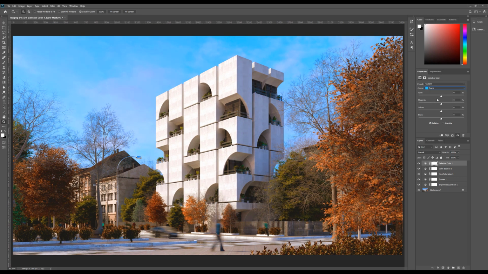So let's try cyan. Maybe we want the color to pop up a little bit. Increase the amount of cyan. Let's try black. Let's play with the whites and let's increase it a little bit. Maybe we'll change our yellows also. Let's see what we can do there. Okay, so this is what we got after applying the selective color. So this is before and this is after.